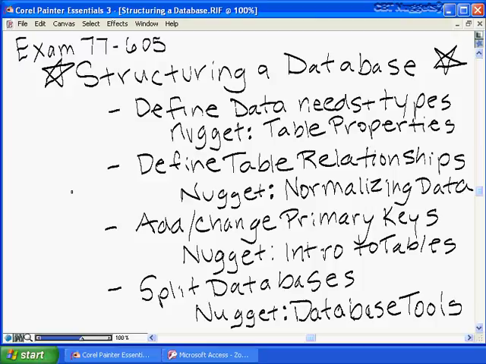The very first exam topic is structuring a database. We have defined data needs and types as a Microsoft described objective. This maps to the nugget called table properties. Now, as you're looking through here, there's a lot of text. I've given the objective and then the associated nugget.